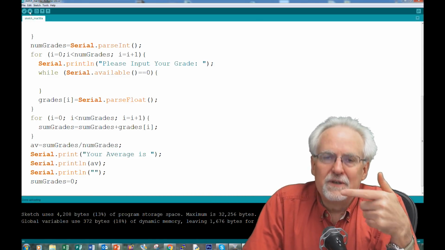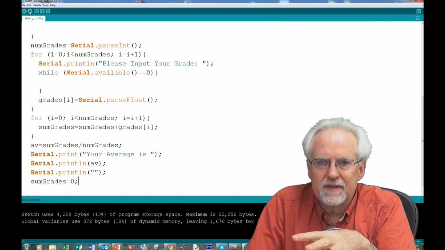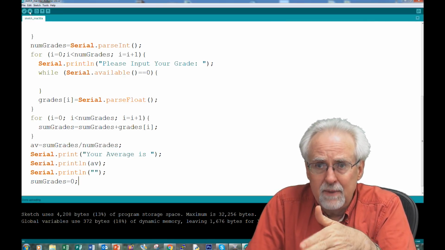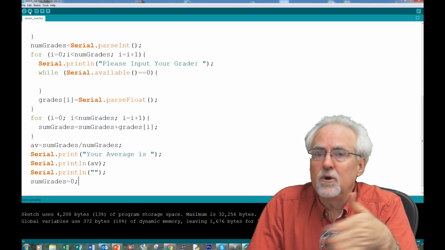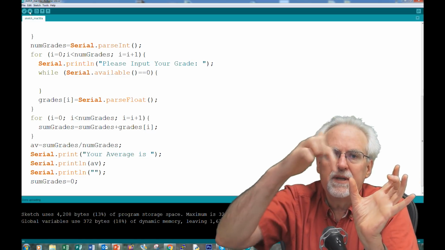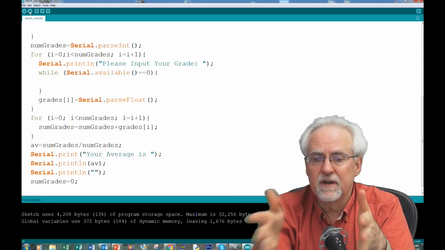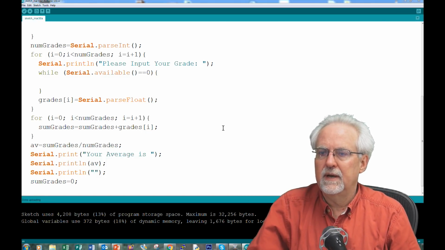It's kind of funny. This is the number one mistake that I see students make on problems like this, not remembering to clean up after they've gone through the loop one time and then the next time through. Now, I don't need to clean up my grade array because I'm going to put new grades in on top of it. That will take care of itself, but I do need to clean up sum grades. So let's try this.